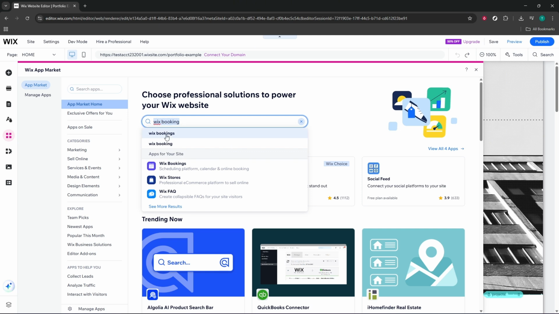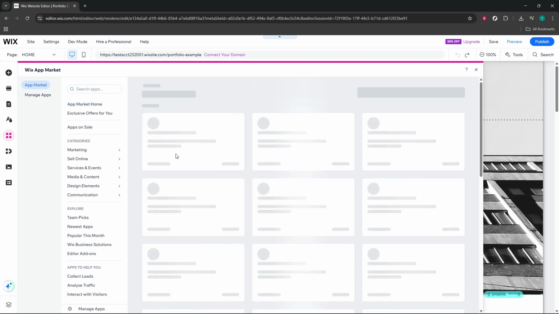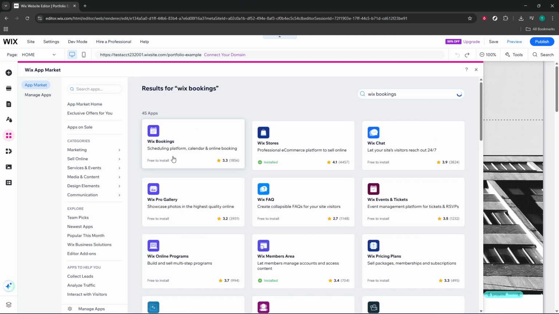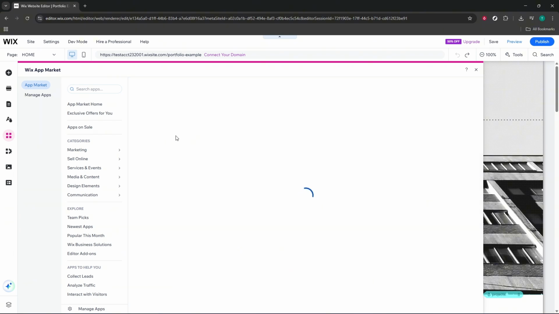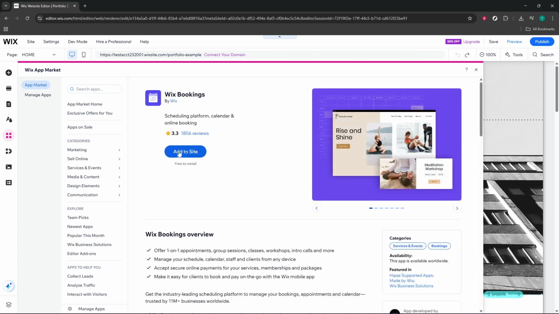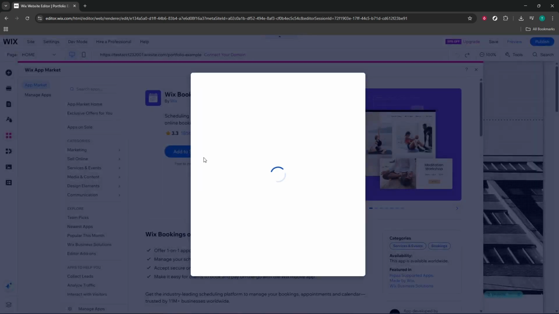Type the name clearly and press Enter. You should see the official Wix Bookings app appear near the top. It's created by Wix, which means it integrates smoothly with your site and is maintained by the platform. Take a second to confirm you're selecting the official app by Wix so you get the most reliable experience, along with consistent updates and support. You can also glance at the overview to understand what the app provides, such as accepting appointments and managing availability, but we'll keep our focus on adding it for now.